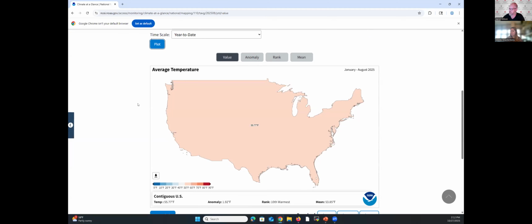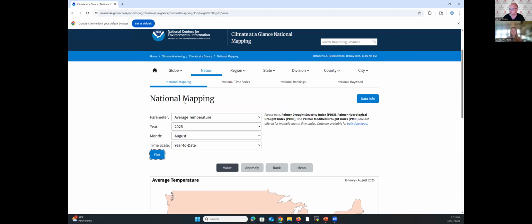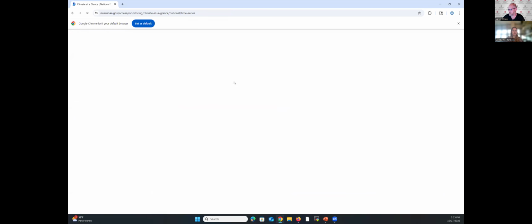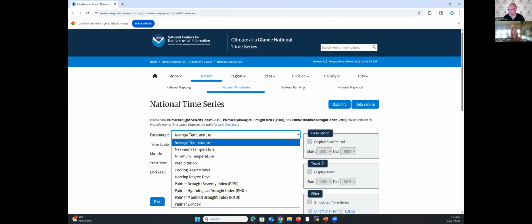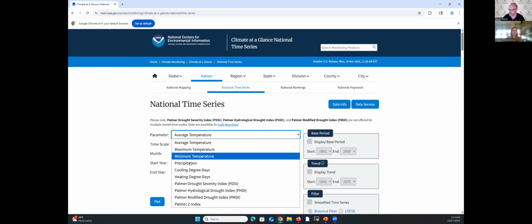But I think there are a couple other ways that we can utilize this data and get some more information out of it. We can go to the national time series, so you can click on the time series here. We're going to change it up. We're going to come off of temperature, and we're going to change our parameter to precipitation.